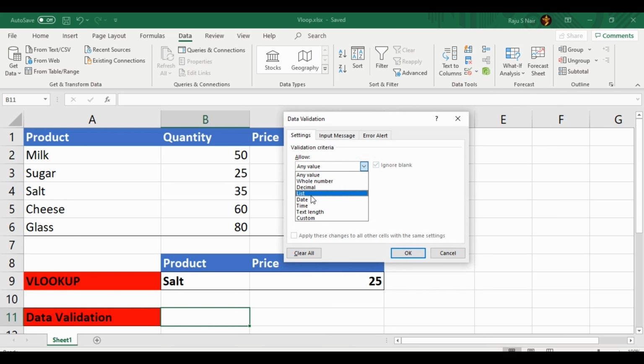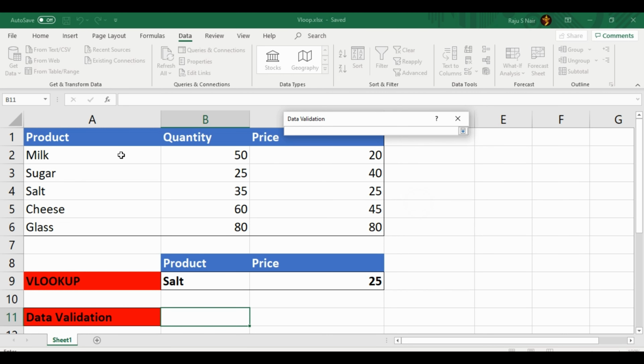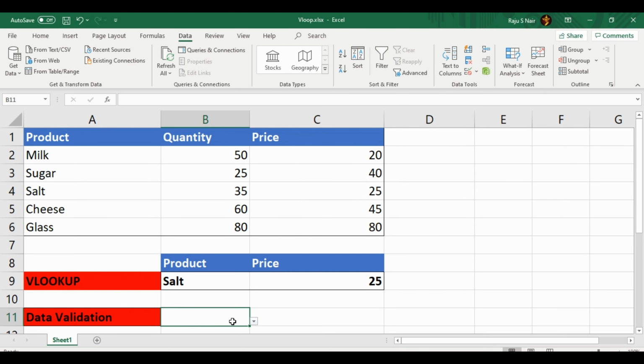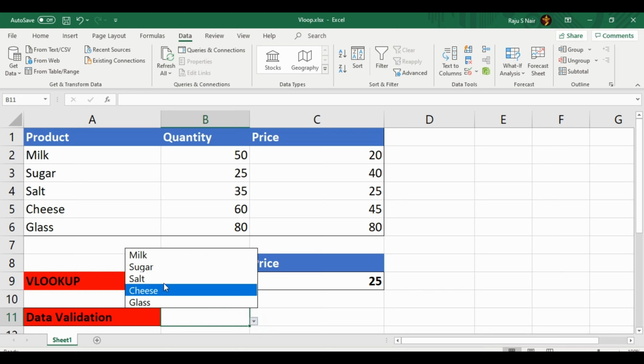Here first of all you have to give the validation criteria as list. Second, you have to give the source. Here the source is the product list. Just select all the products and give it as a source for this drop down list. After that you can press the OK button. Once you press the OK button, you can see the drop down list is successfully added.